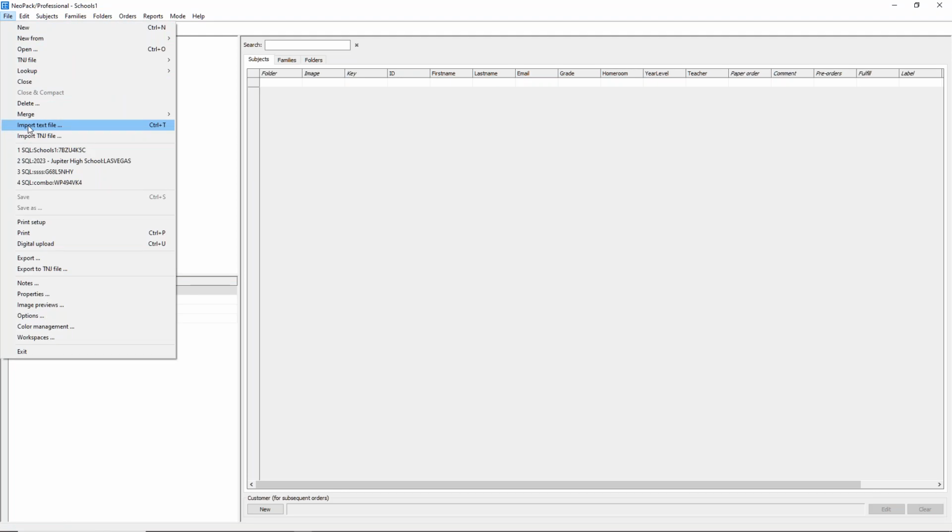Why is it in the file menu and not subjects? Because as you're about to see, you can now, with the text file, also import family data and folder data into family fields and folder fields. So rather than repeat this in all of those menu items up the top, subject, families, folder, it makes more sense to have it at the file level. And it's import text file, Control-T. Control-T becomes your friend.